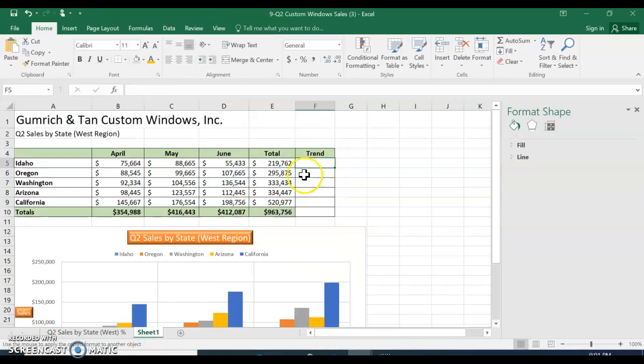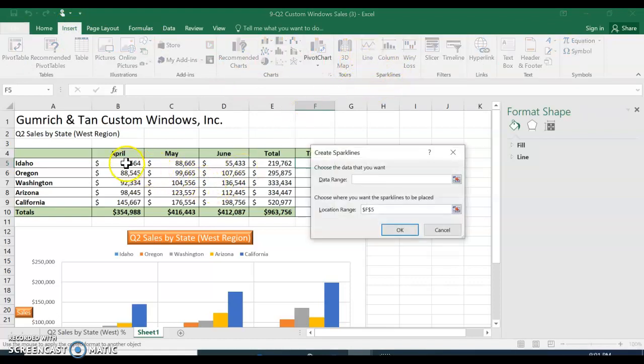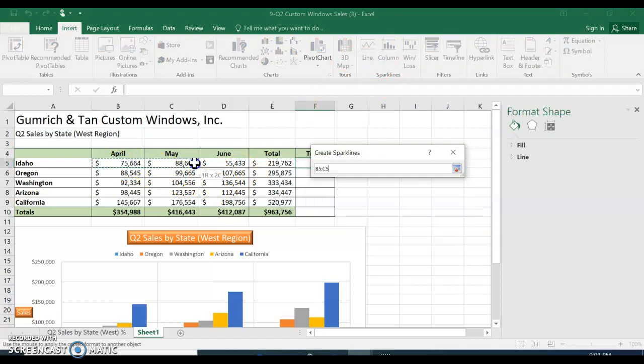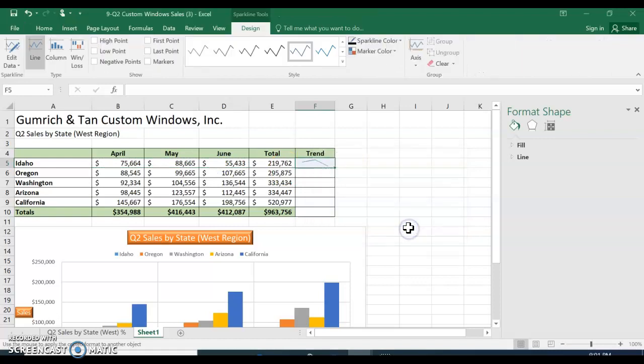So what the trend is, it gives you a mini line chart of the April, May, and June, not the total, just the April, May, and June, to see if it's either stayed the same, increased, or whatever way it has moved. So in F5, click Insert, choose, it's under the category called Sparkline, and choose line. It's going to ask your data range, and it should be the first 3 months, April, May, and June. And it should be B5 through D5. Click OK. And there you have that it was in the middle, then it spiked, and then it went down.